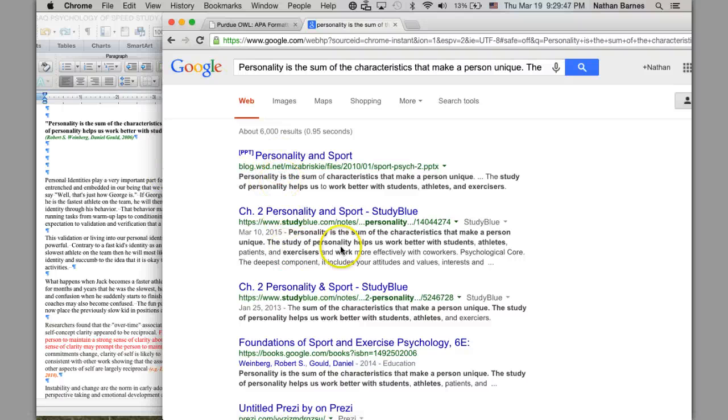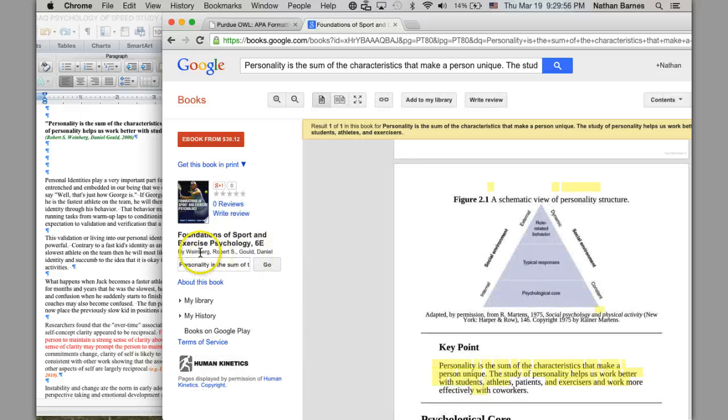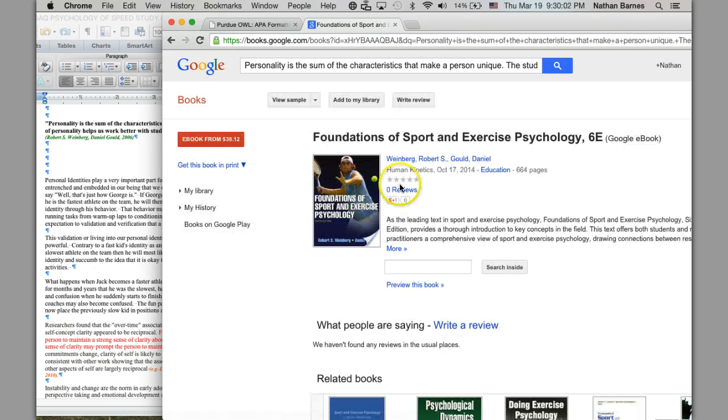Personality and sport, you can see right here, Foundations of Sport, that's the book. And you can see Weinberg and Gould. So what I'm going to do is click on About This Book, and there's most of the information. It doesn't list the city though. We know we needed the city.